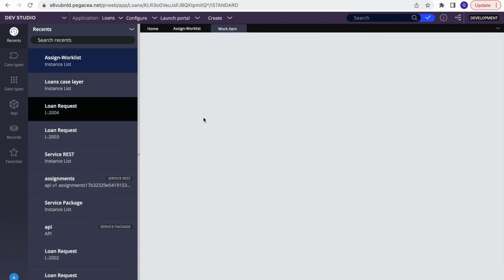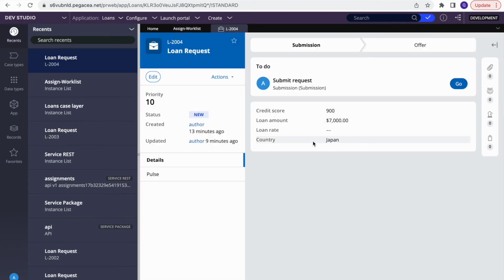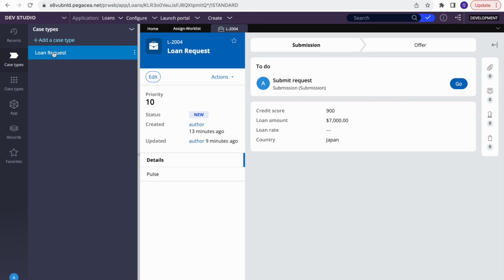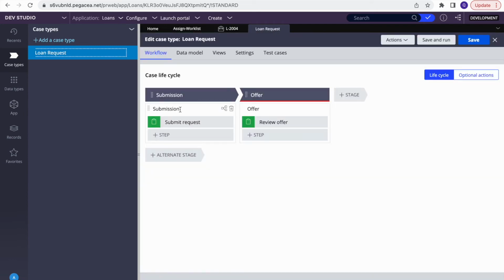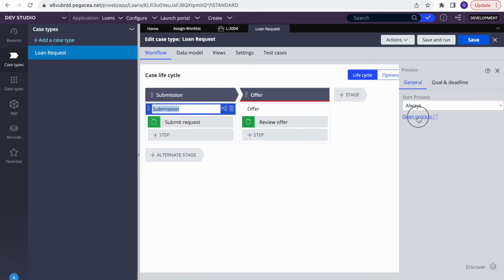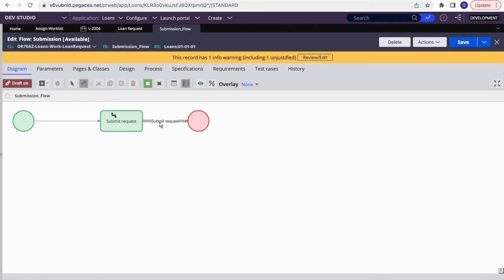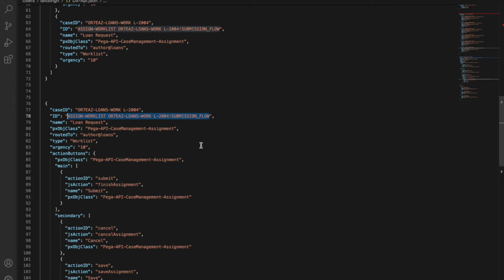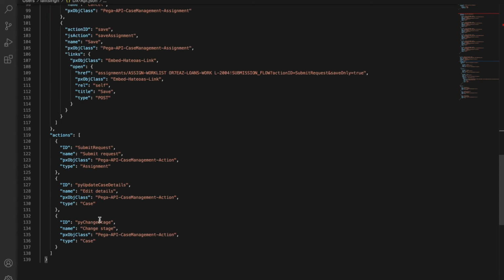So this is the case L004, which we are trying to process, and the flow action's name. So that action ID is nothing, it's just the flow action's name. Here we can see that. I'll open this flow and we can see the flow actions. The flow action's name is submit request. I'm not sure why it was returning submit. Let me see why the system is returning that.